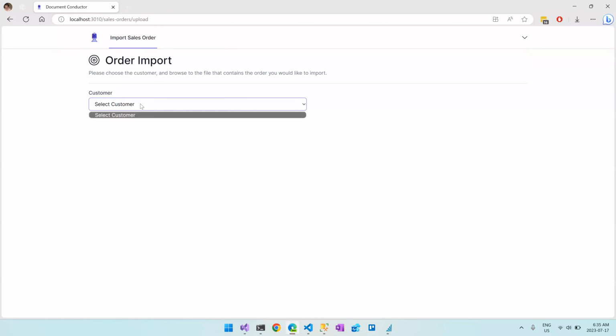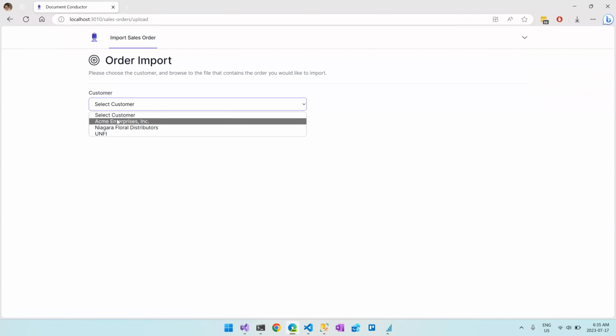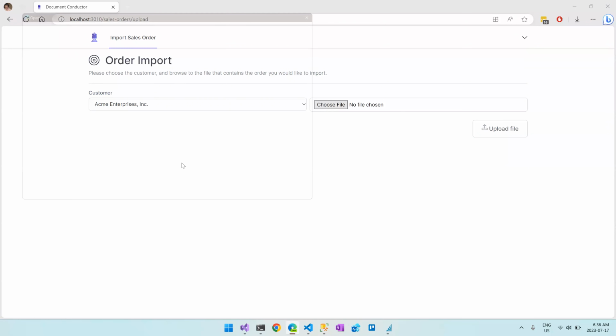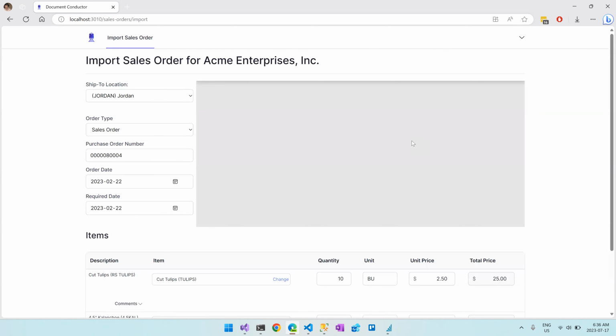For every customer who's sending you electronic purchase orders, we'll do a mapping of that customer's format. Here's one of my customers, Acme Enterprises, and they sent me a purchase order. So we'll upload that. You have that PDF purchase order, and we'll pull the information out of it and show it to you.